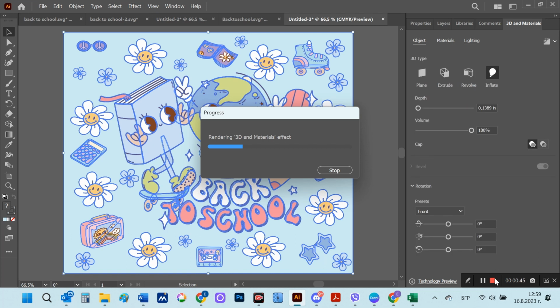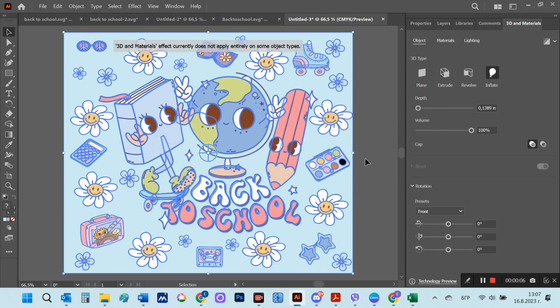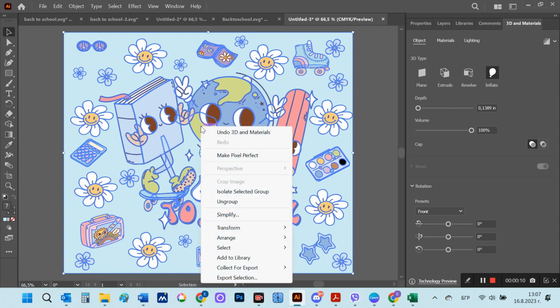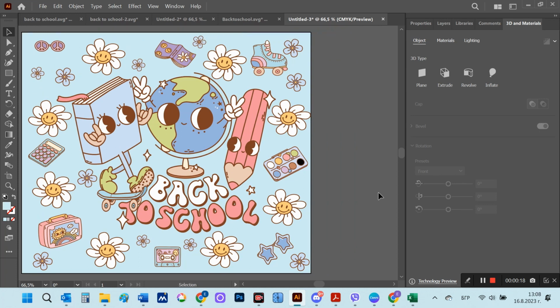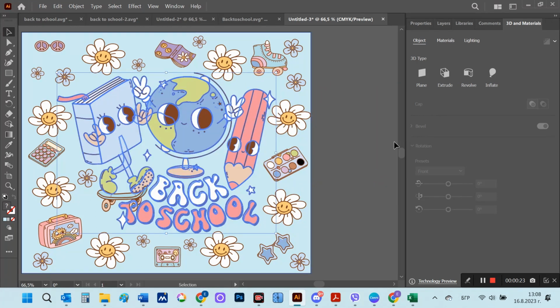When you have a lot of elements in your design and the computer's memory is not enough, a message will appear saying that there is not enough memory to complete the task. I'm using a laptop in this case, which is not particularly powerful, that's why I get exactly this message. What you can do is split the design into 2 parts, maybe even more. I'm going to select Ungroup and move the middle part of the design. Then I'll group the items again, and choose Inflate again.